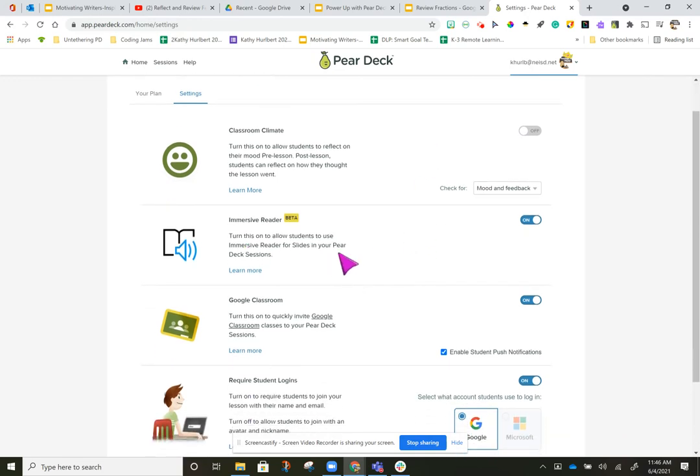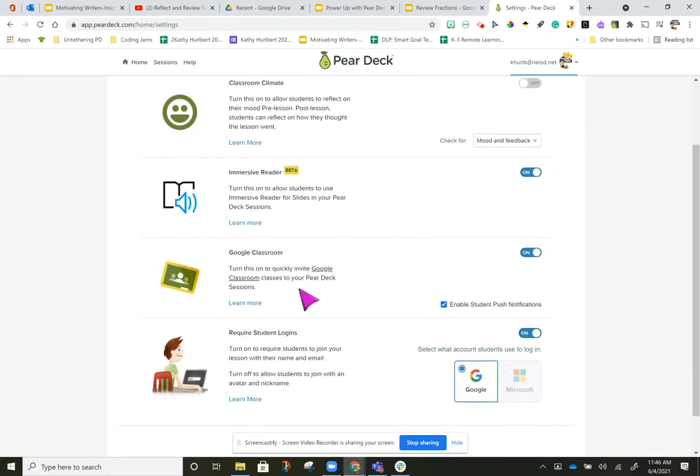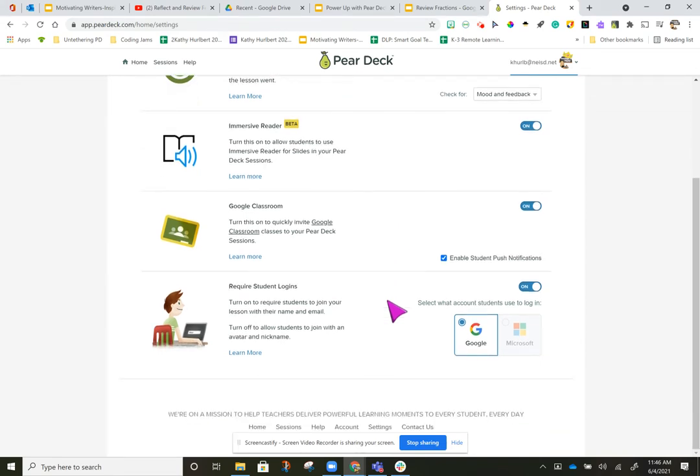There's a new beta feature of immersive readers. Especially for students that are struggling with reading, that should provide them with an opportunity to have the slides read aloud, which is kind of neat. We want to go ahead and turn on the Google Classroom integration because that will allow us to push out notifications and takeaways to our students in Google Classroom. And then at the bottom, you can choose to select require student logins. If you're working strictly with younger kids, you can turn that off.